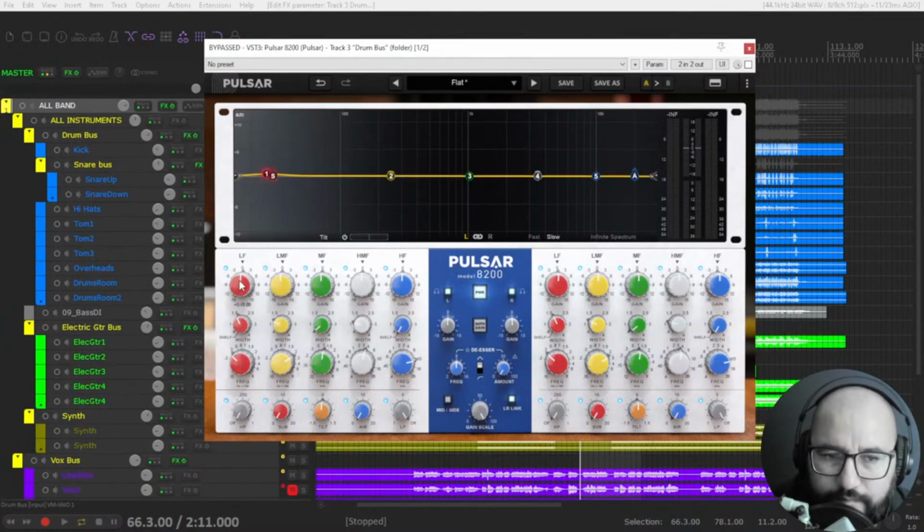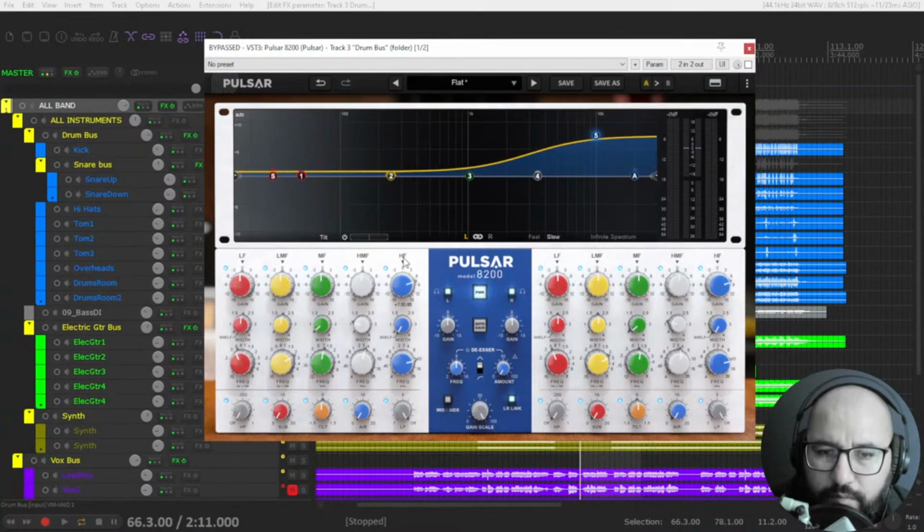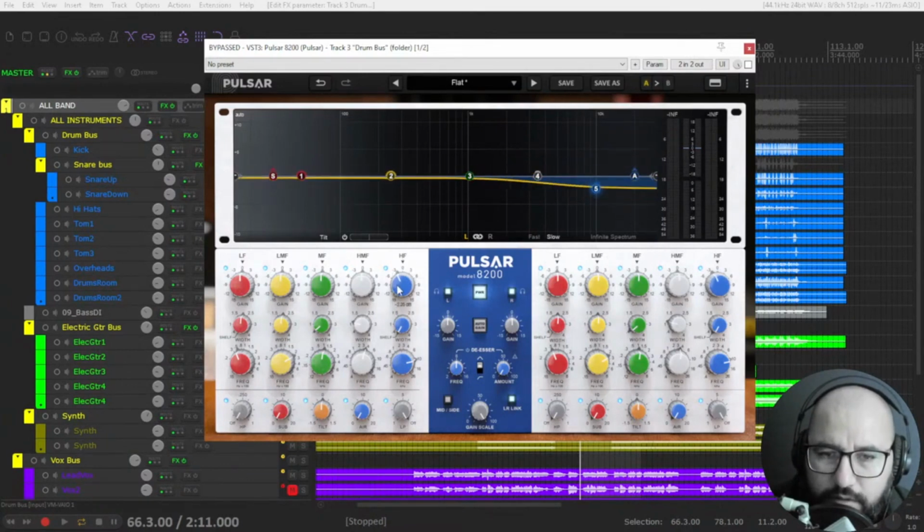Then you have the low mid frequency. If you double click, it resets every parameter to default. You have the mid frequency in green, high mid frequency in gray, and in blue you have the high frequency, the upper part of the frequency spectrum, high end.